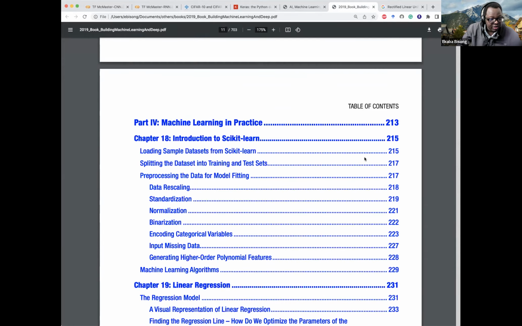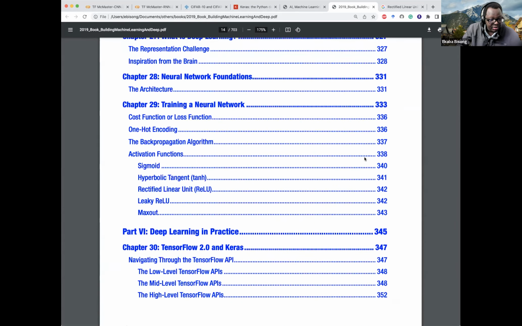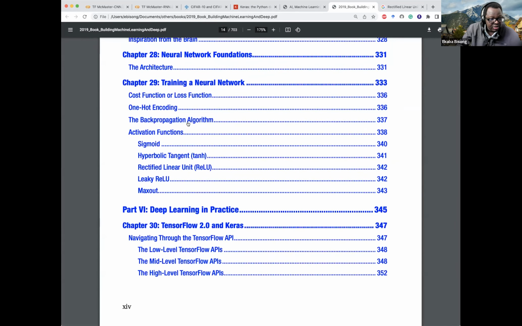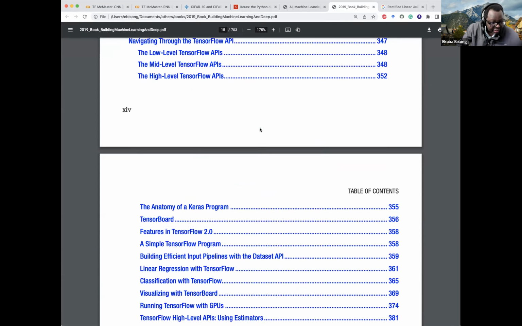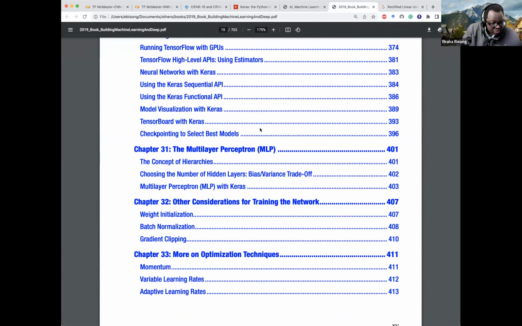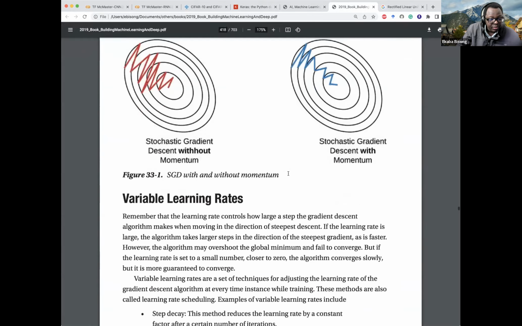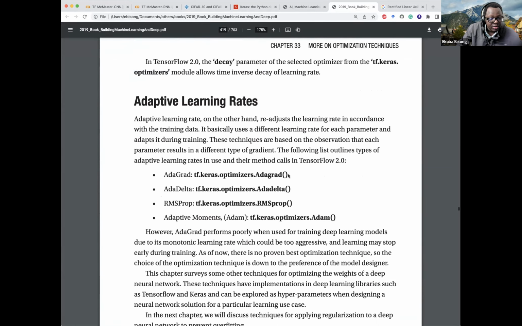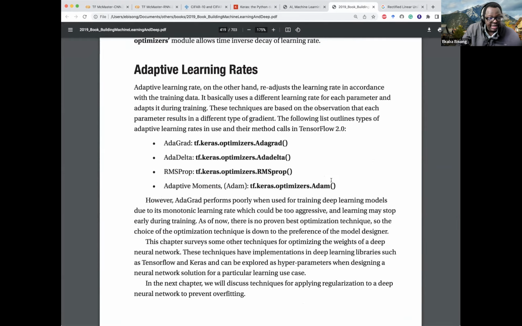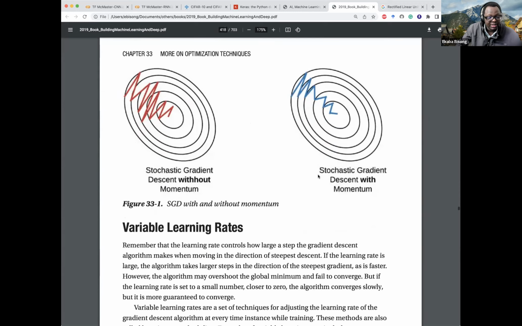So if I come to deep learning, I've talked about Adam and the rest. You know what? I could just search for Adam. Okay, momentum, that's what I'm looking for. So adaptive learning rate, like the Adam. Okay, so this picture helps me to discuss optimization.